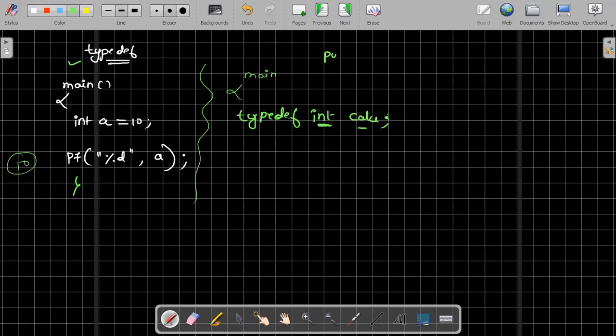So something like this, you know very well. Puneet, you can call Puneet as Apu. So Puneet is an integer; consider integer as Puneet here, and calculate as Apu. Nothing but we are giving some name for this particular original name. Like that, for integer, I am creating an alias name called calculate.